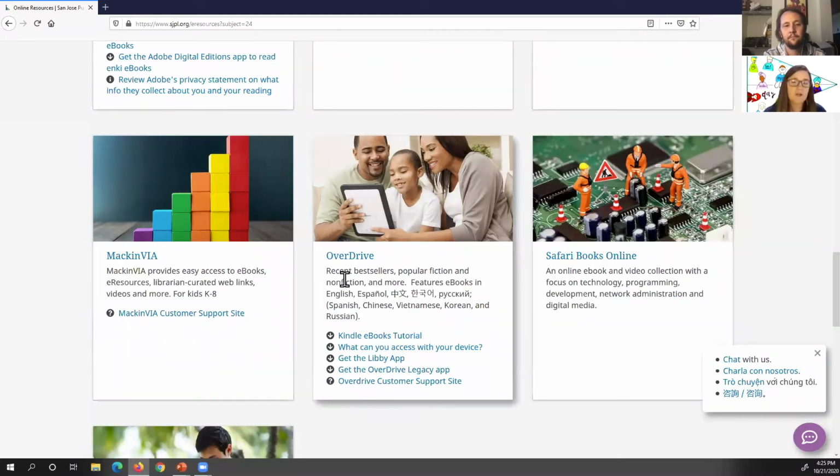Overdrive has a lot of the bestsellers, adult fiction, and popular nonfiction. It doesn't have a lot of reference works, like school books or things like that, but it does have a wide variety of fiction and nonfiction books for all ages. I'm going to show you that real quick. I'm just going to click on Overdrive right here.